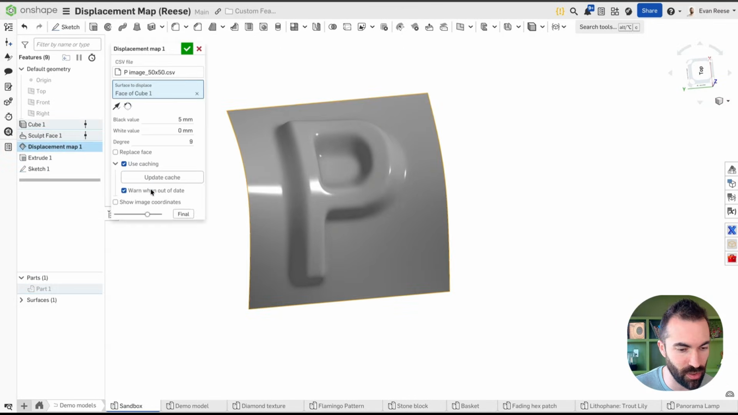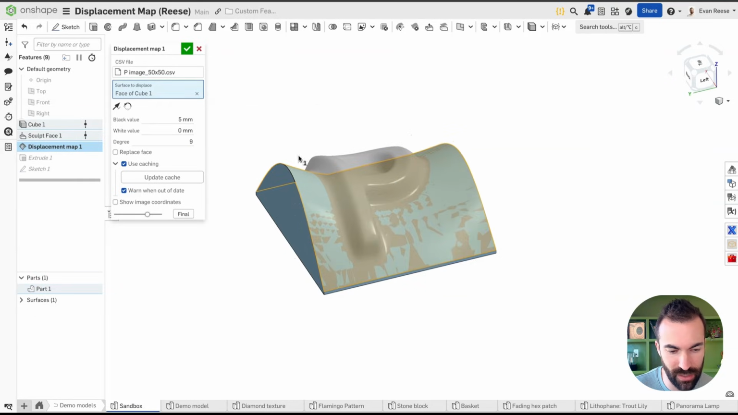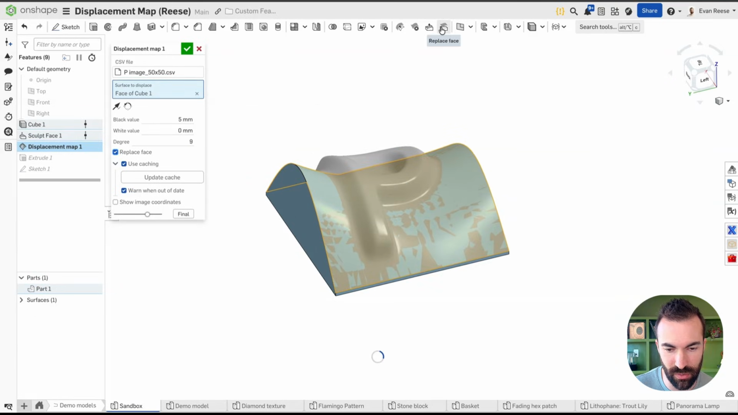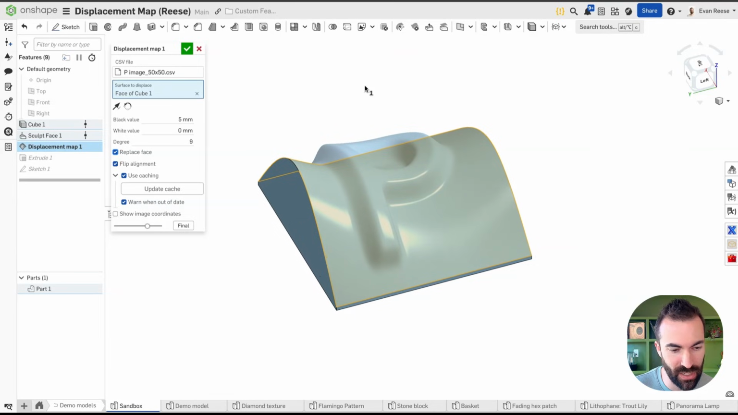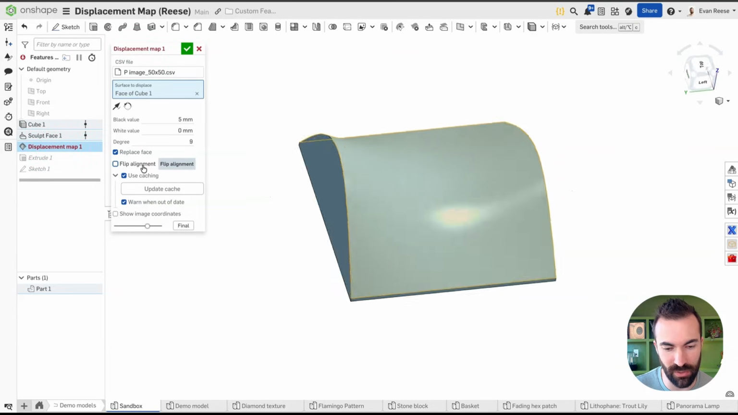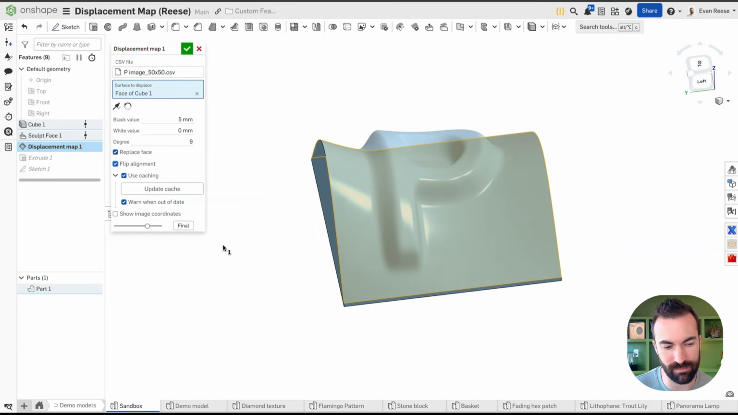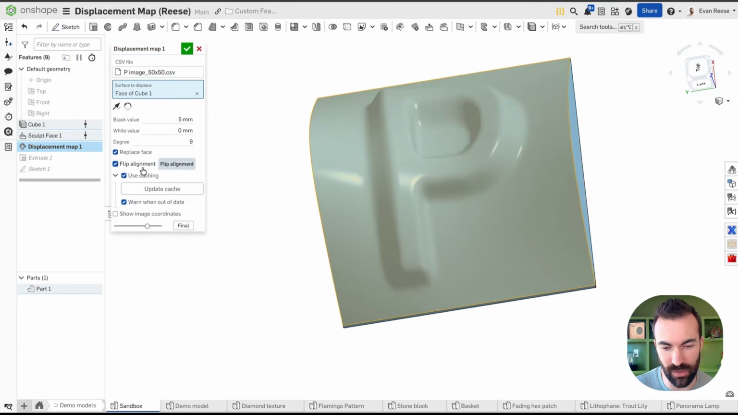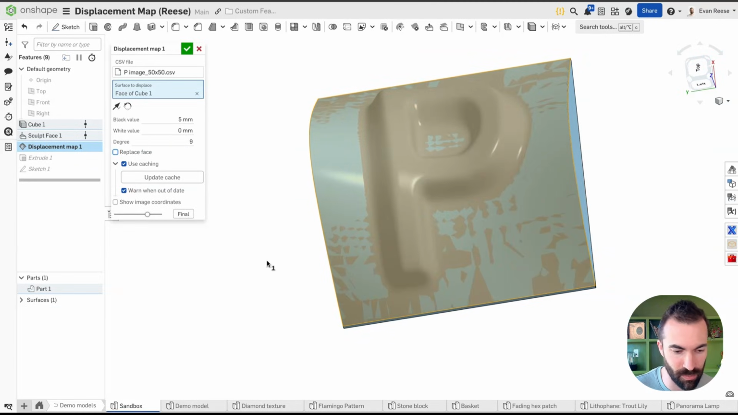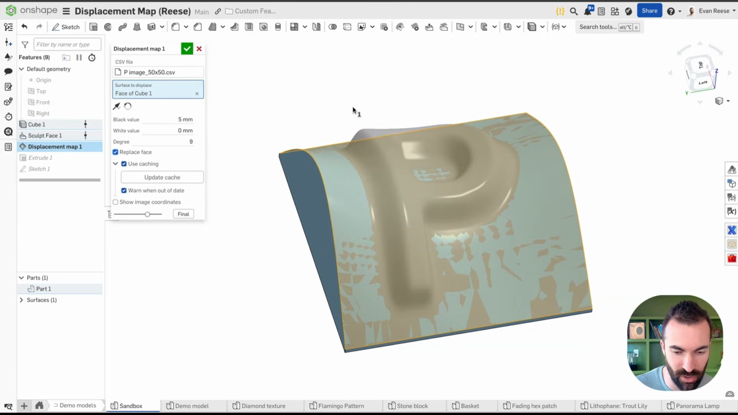Okay, so going on down here, we have the option to replace the face automatically. It's just the same as using the replace face command here. And it does have this flip alignment. Sometimes you need to, sometimes you don't, and I haven't yet been able to figure out how to tell exactly which it's going to be. So that's there if you need it. If it fails the first time, try flipping it. If it fails that time, turn this off and figure it out with other features downstream. I'm going to turn it on.